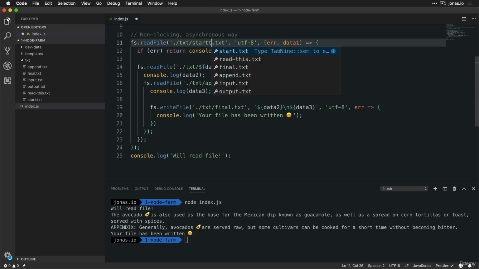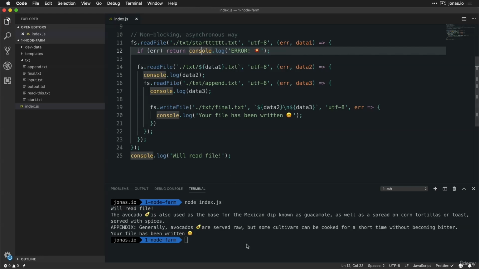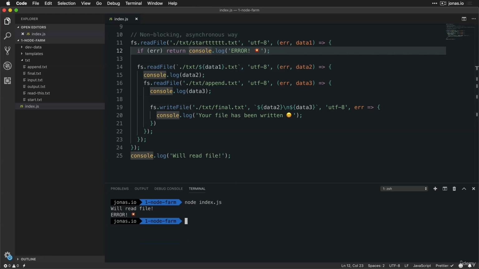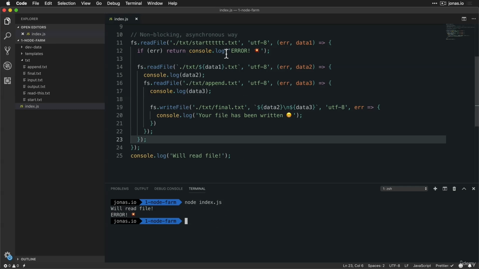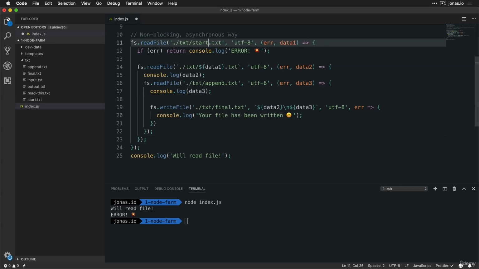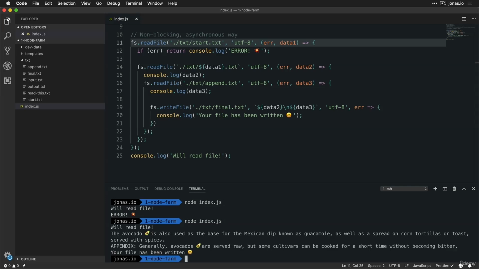So let's now change this here, like start.txt, run this again, and so we have this error now. So it gives us this log to the console, and since we did return, it will not do anything after that. So all of this is basically ignored and will not run, which is exactly what we want, right? But if we put it back to normal and then run it again, well, then everything works just like before. So get used to this pattern of callbacks, because you will see it all over the place in Node.js and throughout this section.